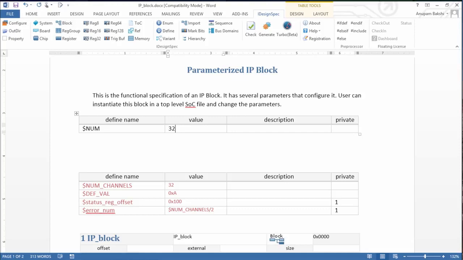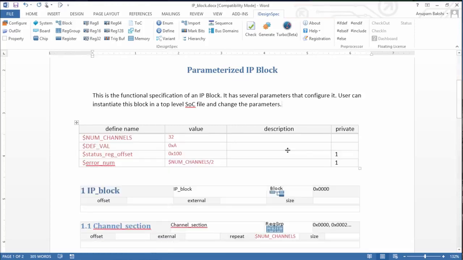I've just added num as a parameter. I have this table already defined with all the parameters required for this IP. Notice that you can have expressions in the value as well.